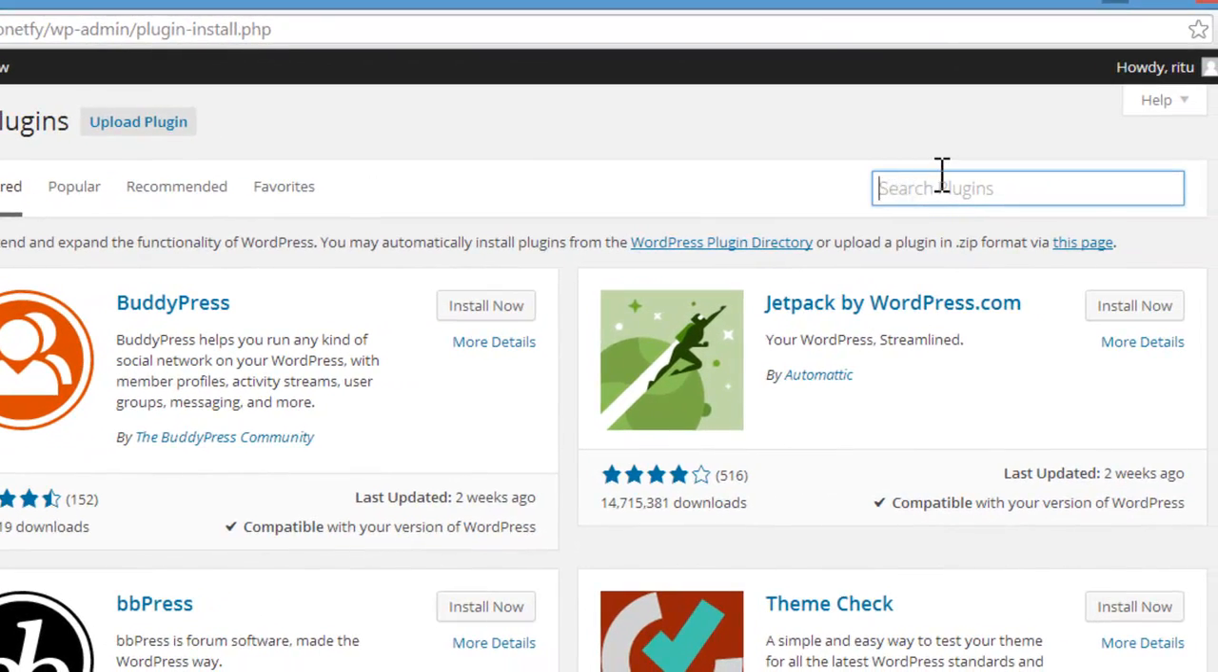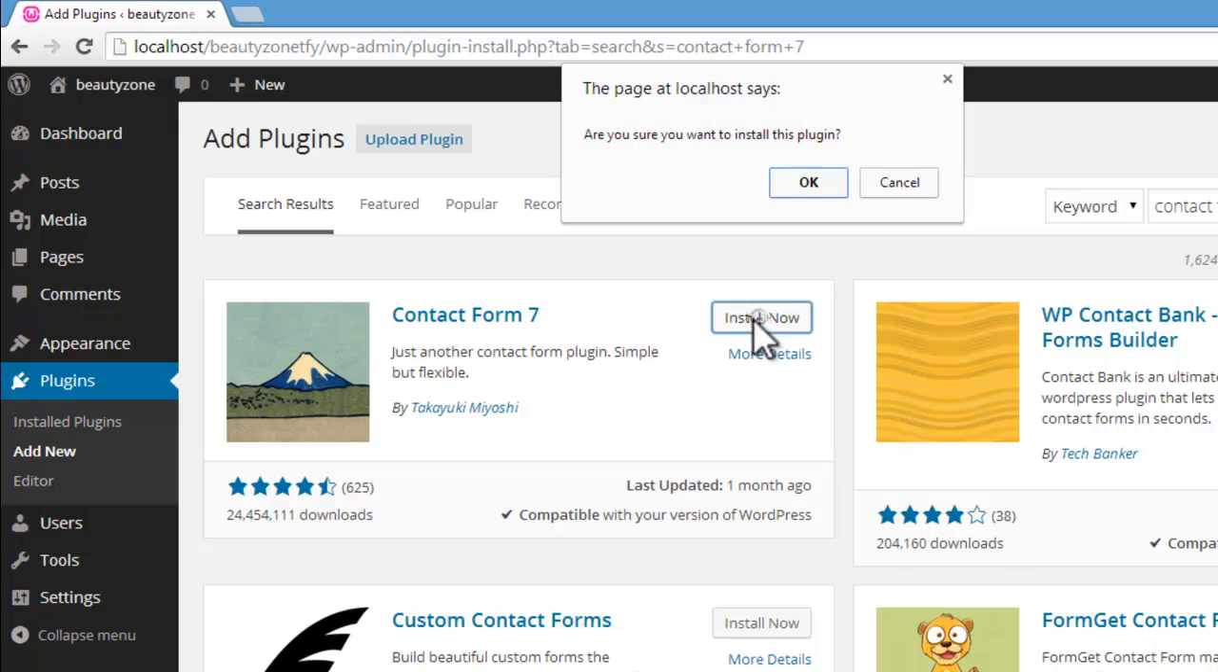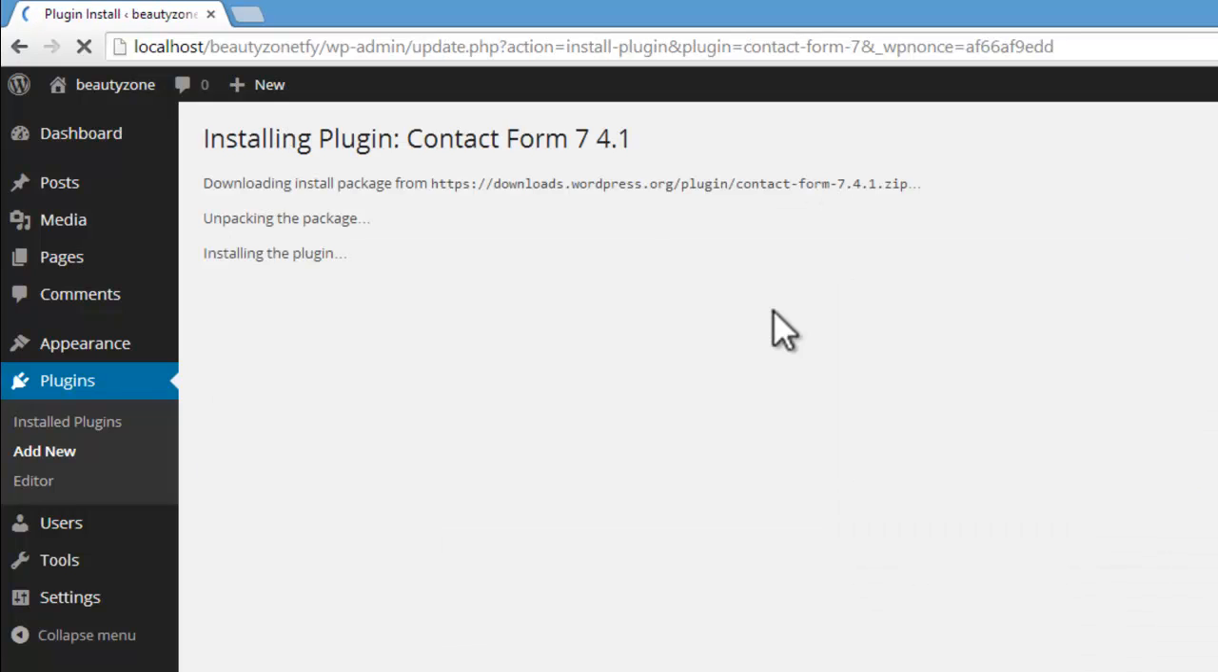search for the plugin. I already know which one is the best, but still you can choose different plugin if you know the better. Contact form 7, easy and simple to use. So this is the plugin. Let's just install it. Let's activate this plugin.